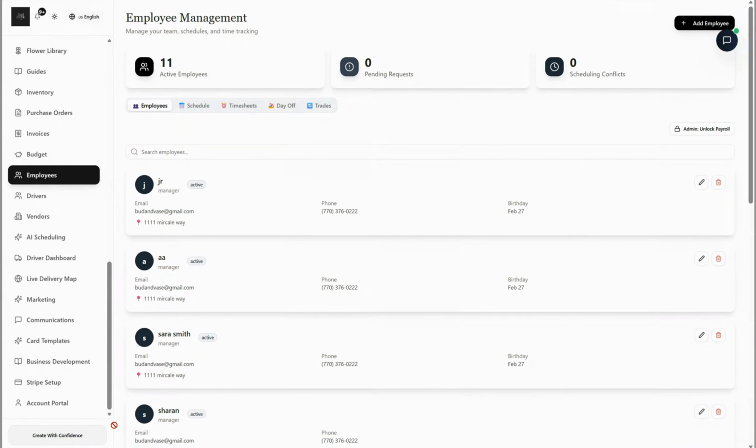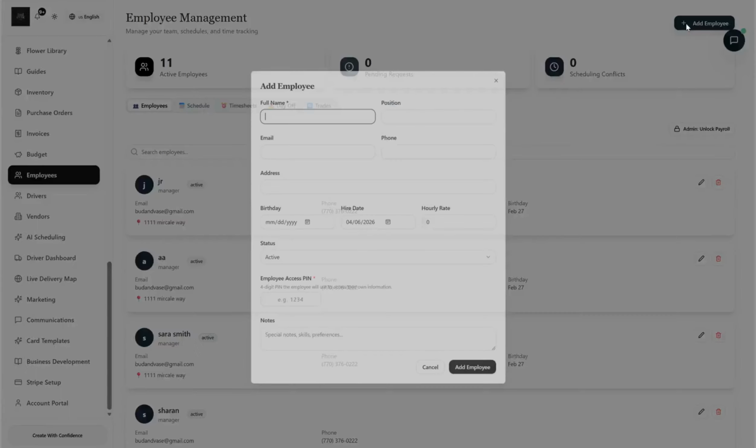The next section that we'll review today will be the employees section. Now, in the employees section, you're going to be able to manage your team, your scheduling, your time tracking, as well as payroll. So, as you can see, we currently have 11 active employees, no pending days off requests, and no scheduling conflicts. Let's go ahead and add an employee so I can show you how this feature works.